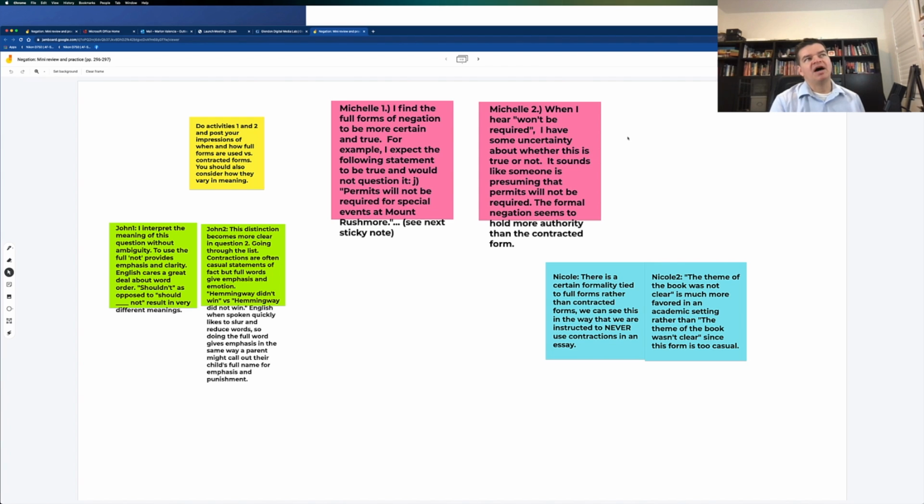Good. Michelle says, I find the full forms of negation to be more certain and true. Why is that? For example, I expect the following statement to be true and would not question it: Permits will not be required for special events at Mount Rushmore. And then in sticky note number 2, she says, when I hear won't be required, I have some uncertainty about whether this is true or not. It sounds like someone is presuming that permits will not be required. The formal negation seems to hold more authority than the contracted form. So it sounds more official, right?